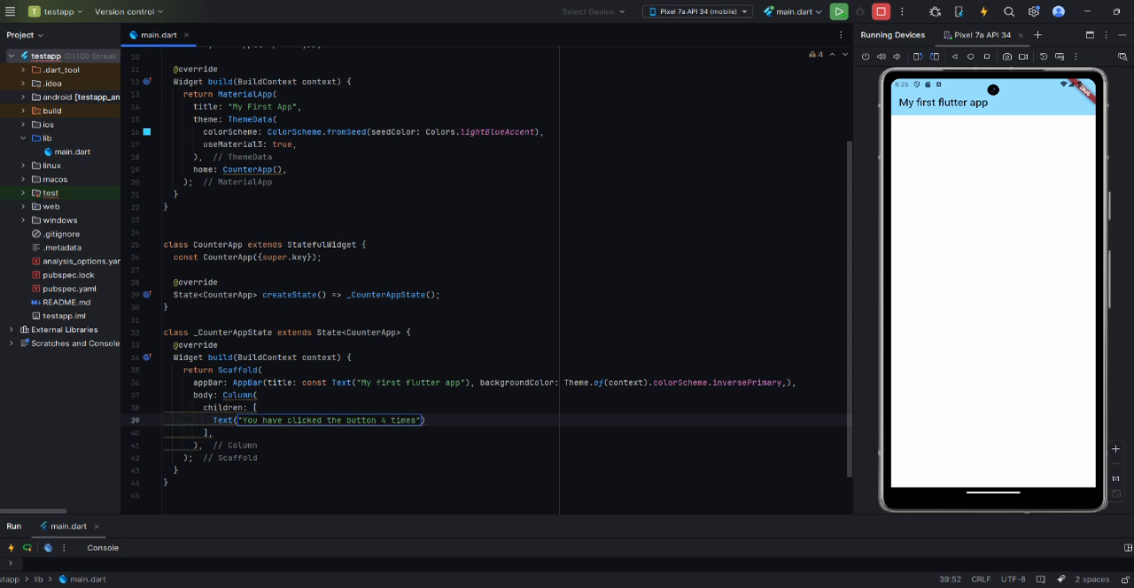and then save it. You can see it's displayed right at the top, but we don't want it there. So let's give it a center. We align it to center. Then we change the main axis alignment to center also, to bring it down to the middle.